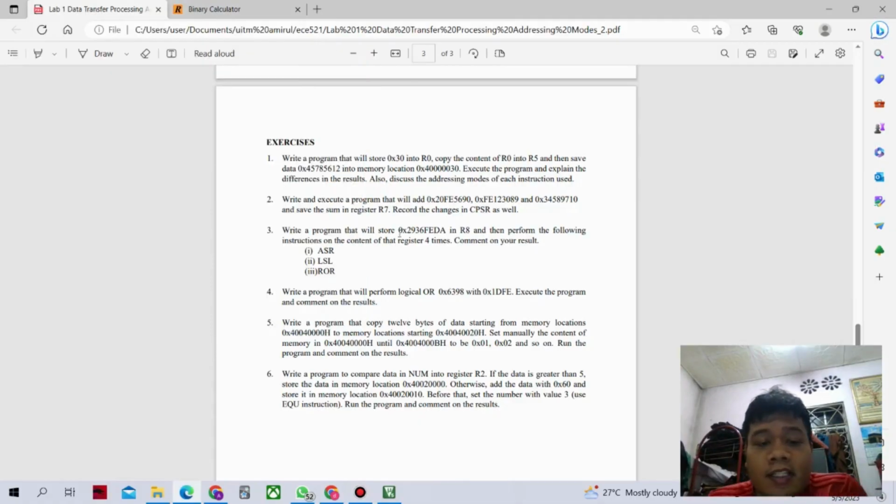So the third question is: write a program that will store 0x2936FEDA in R8 and then perform the following operations on the content of that register 4 times. Comment on your result. So we want ASR, LSL, and ROR.